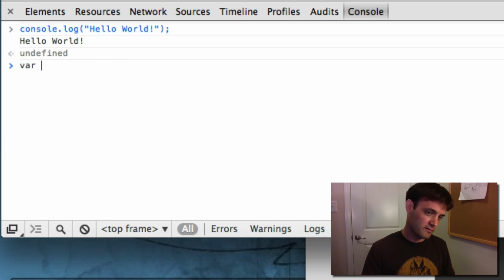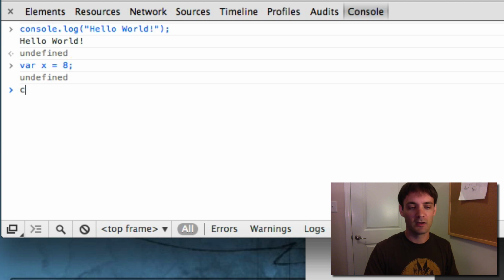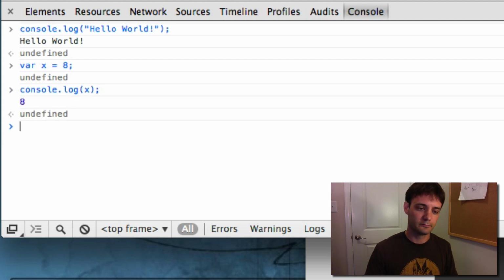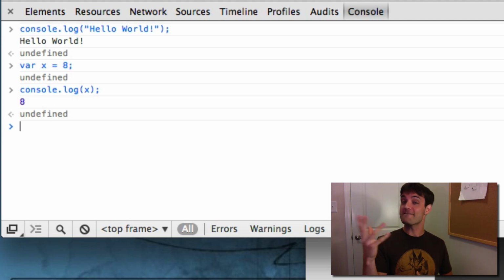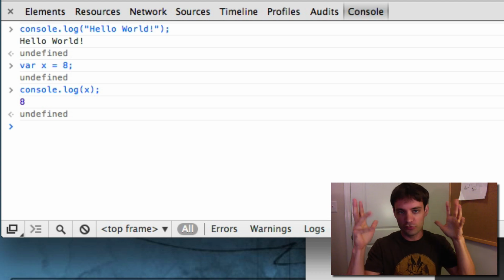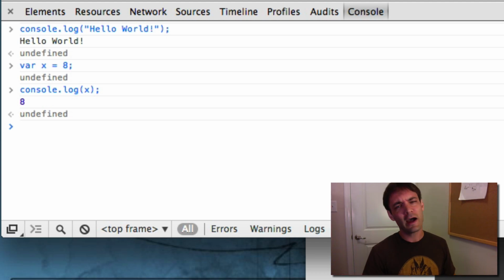So we're gonna say var x equals 8. Not 98, 8, okay? Then we're gonna say console log x. What does x equal? 8, right? We stored a value of 8 in the variable x, right? That's what variables do. They store things. You can store all kinds of things in variables.